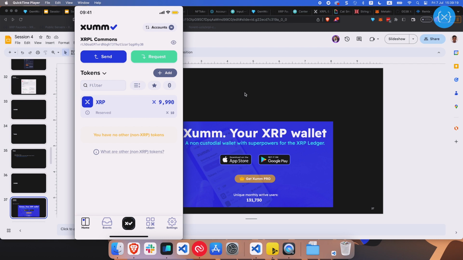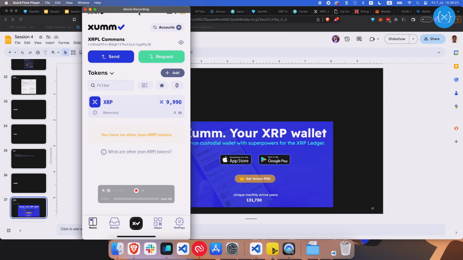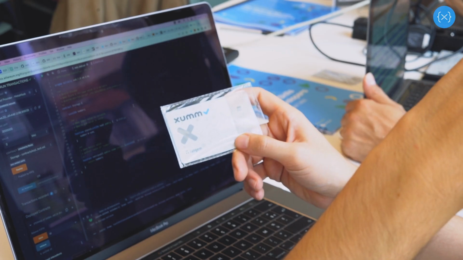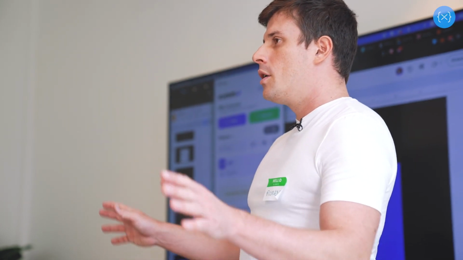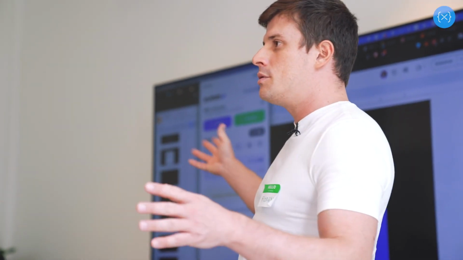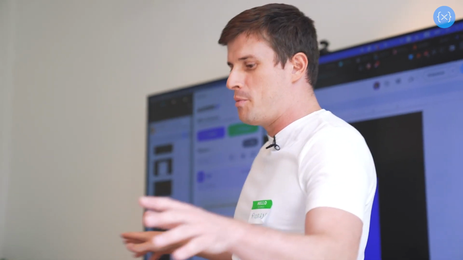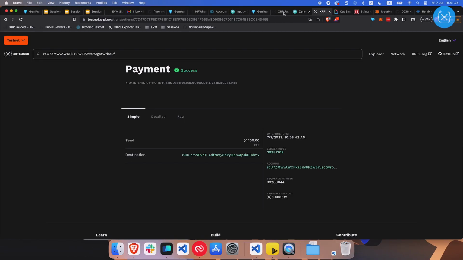So XUMM will store the private key in your phone, so you cannot access it. For example, on my ledger, I cannot. Okay, so let's go together through the installation and import of an account inside XUMM. Bear with me. We'll go again to the faucet.